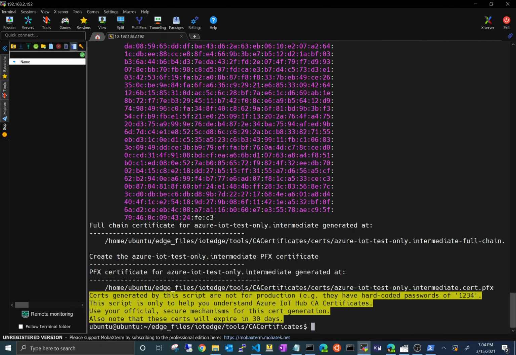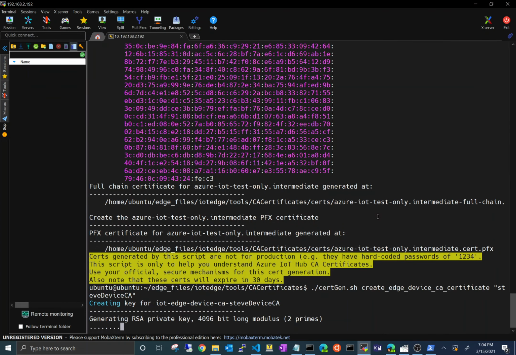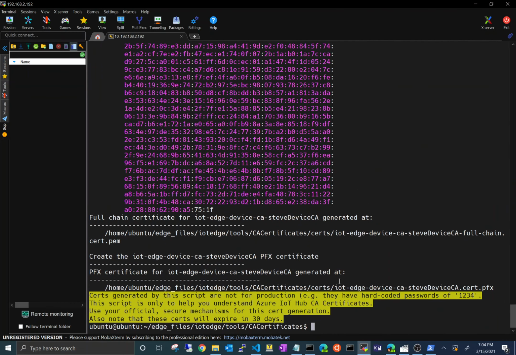Hopefully you guys can see that. It just gives a little warning here: don't use these in production. We're not, this is a lab. And we'll paste that in there. Now it's going to generate the device CA. Great. So it generated a few things. Let's take a look at what it did.